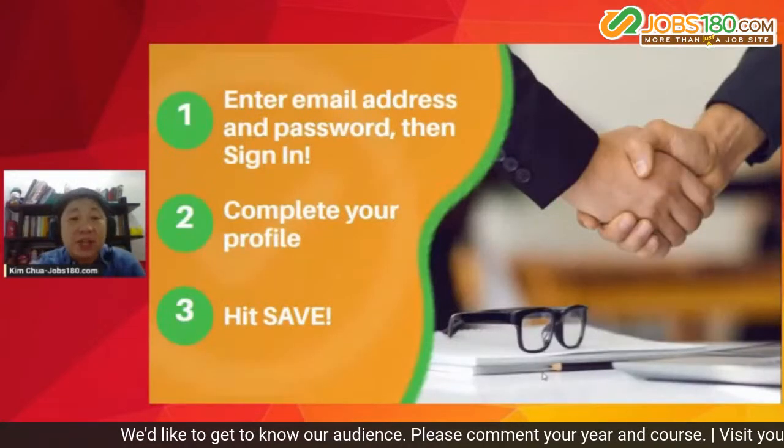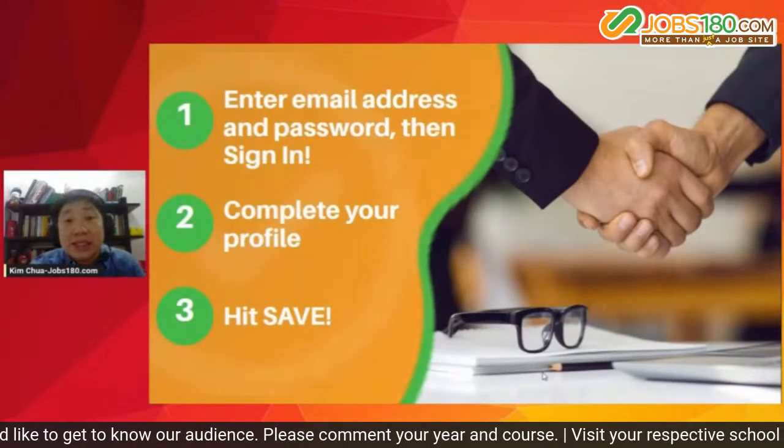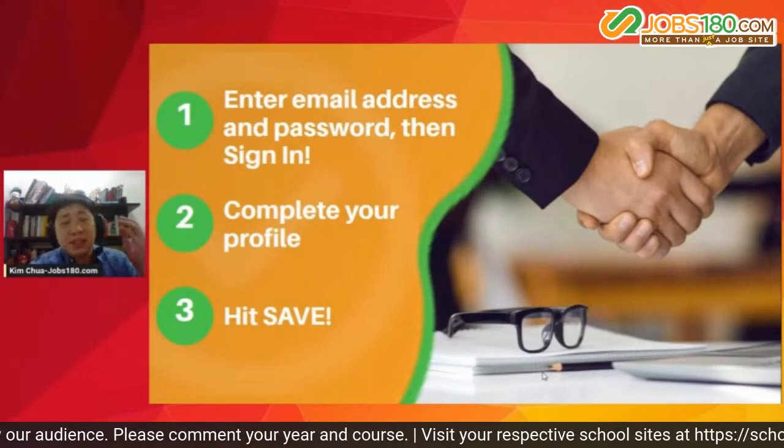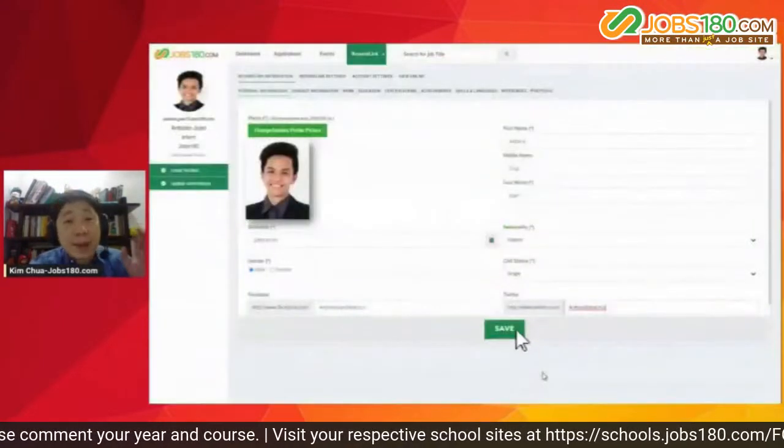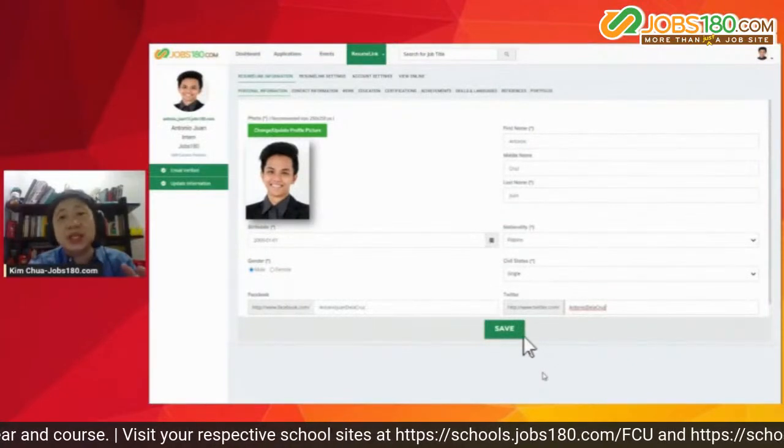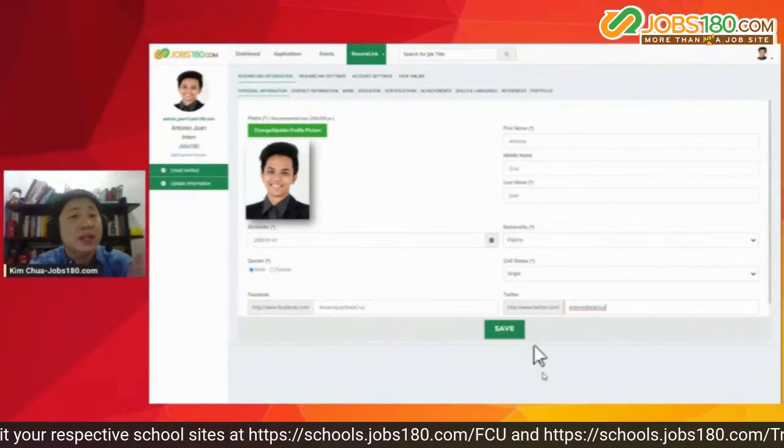Now, once you're inside your account, you start to fill in the blanks. Ganun lang kasimple. Fill in the blanks. So, the things that you see here, yung mga contents, napakasimple lang. Yung mga personal details nyo, lagay mo dyan. Diba? All the information na sa tingin nyo relevant, you put it there.